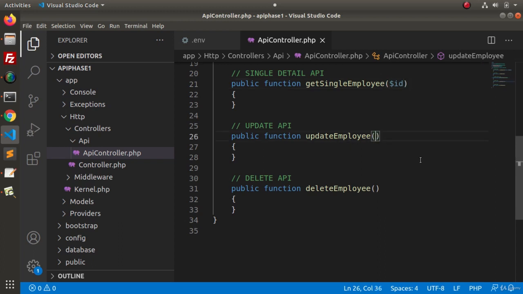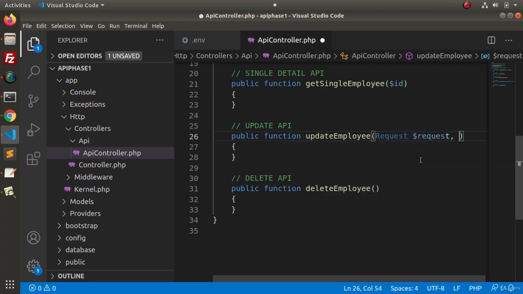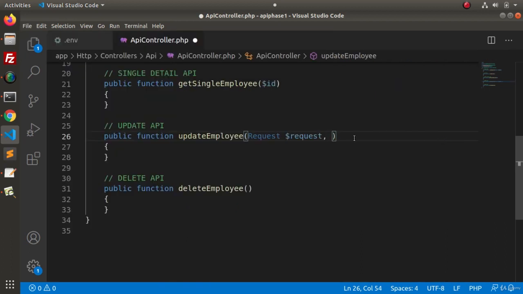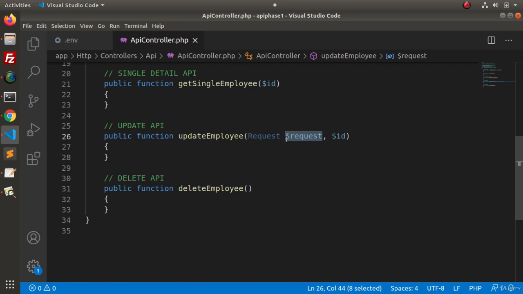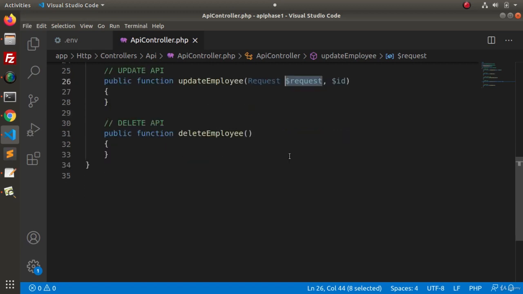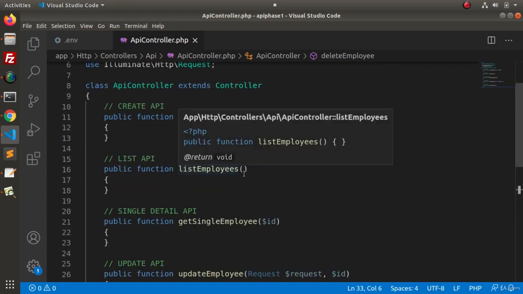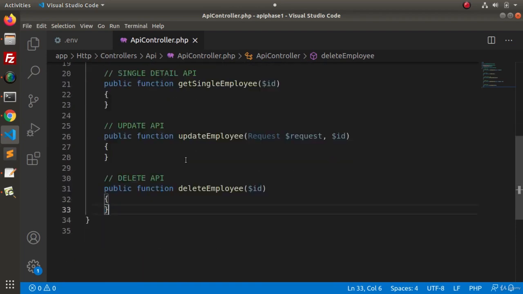So inside this update employee method we need the request. Here we will have the request instance. With the help of that we will read all the body parameters, and next we need an ID value. Why this ID? Because with the help of this ID value that we are passing here, we will update our table data using the request body parameters. And finally we have the delete API. For the delete employee we need only the employee ID. So here we will write the ID. So these are the parameters that we have passed, according to need, inside all these API methods.